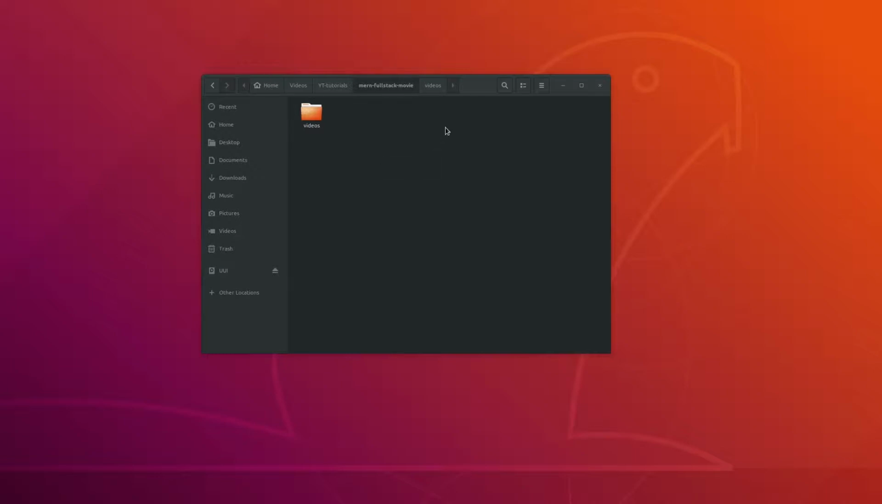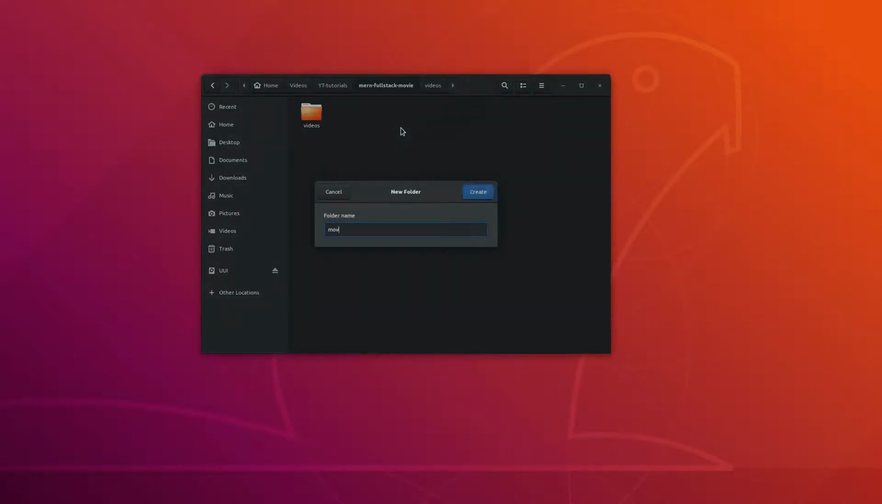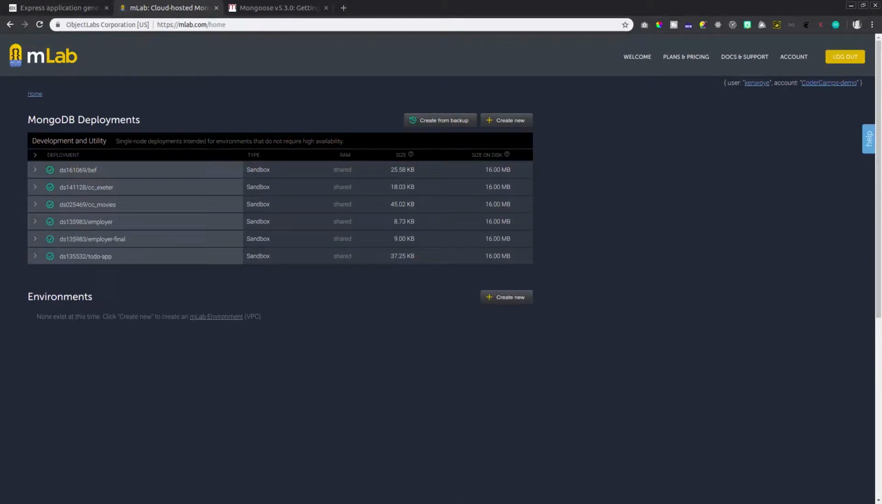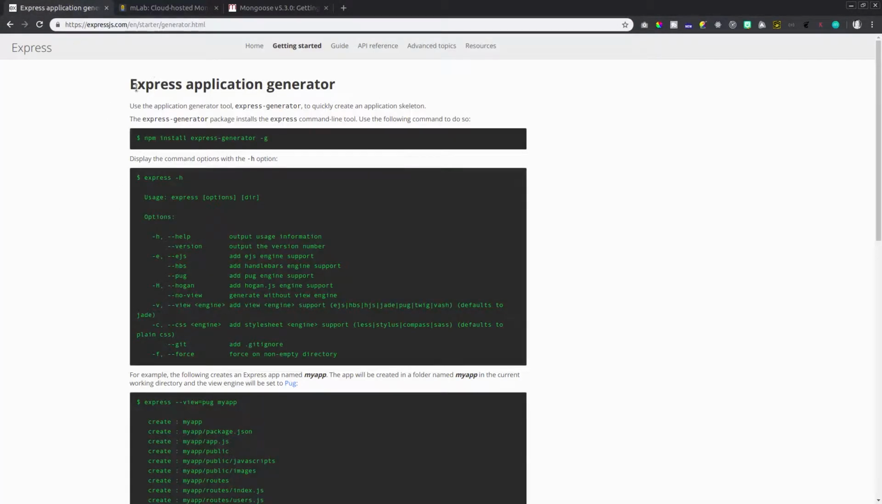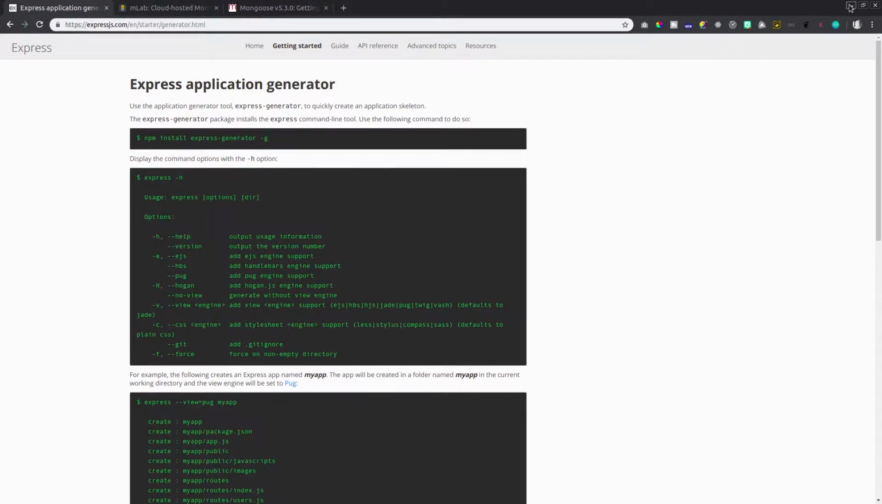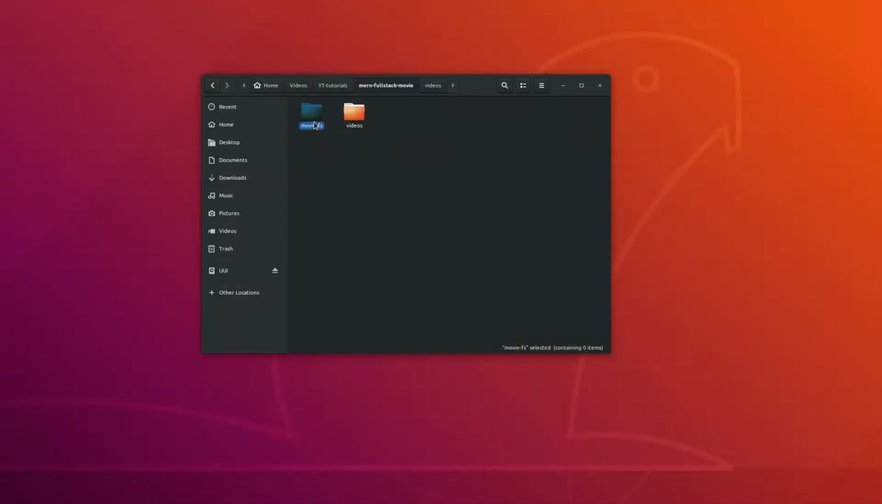Okay, so the first thing I want to do is create a new folder here, and I'm going to call it movie-fs. All right, and then we're going to use Express. So I am going to take advantage of the Express framework here, the generator. So Express application generator. If you do not have it, I recommend you install it here. This is the global command for it, and this shows you some basic usage options for it. Okay, so yeah, definitely get that, and it will bootstrap us an application.